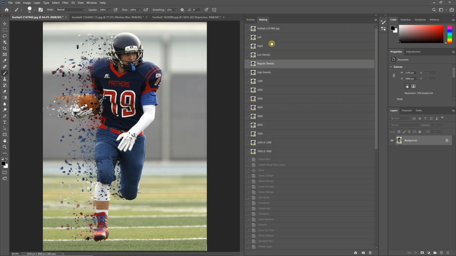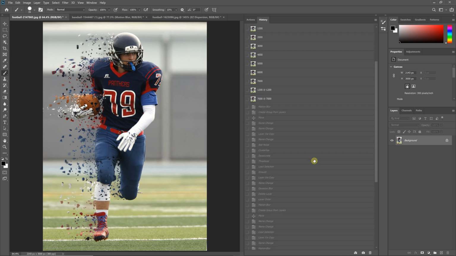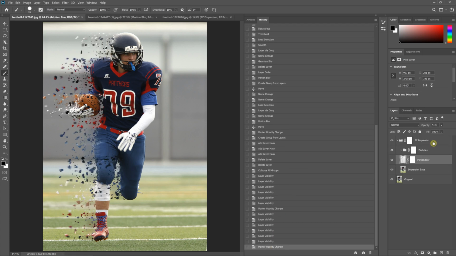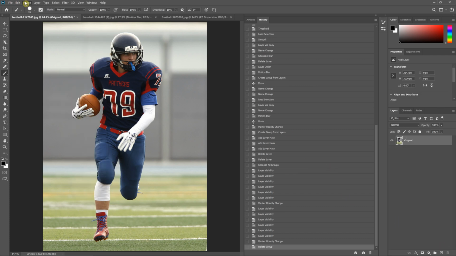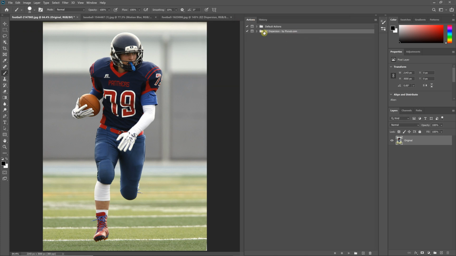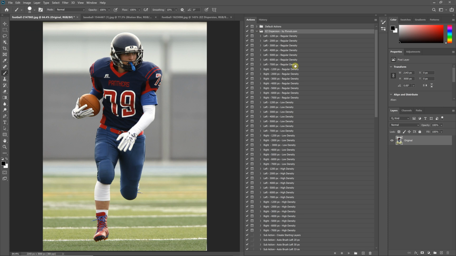Let me find my history state here. Make sure I'm still at 3,000 pixels. Okay, so when you run these, there's just a few things you have to think about before you just select one. Now there's 42 different actions to run here, but don't be overwhelmed because it's actually pretty simple.